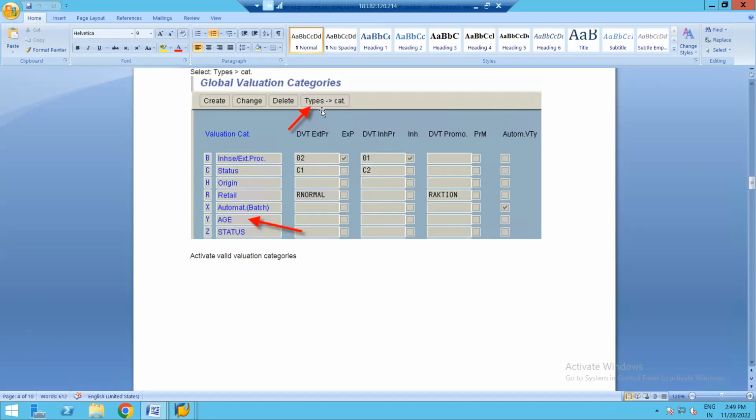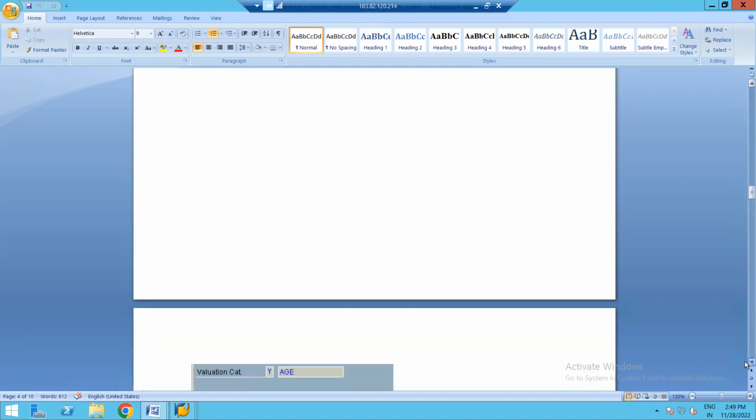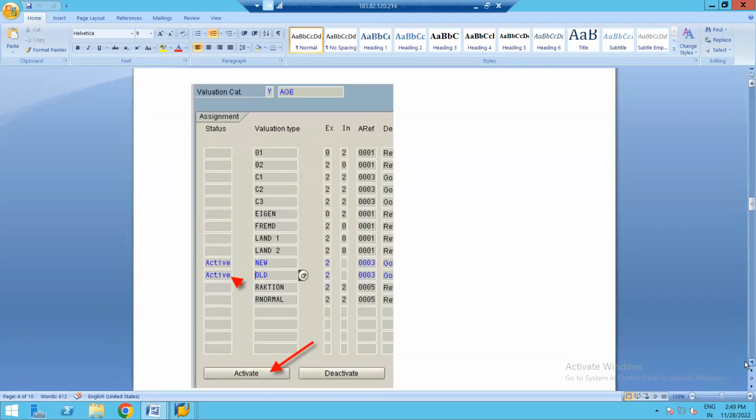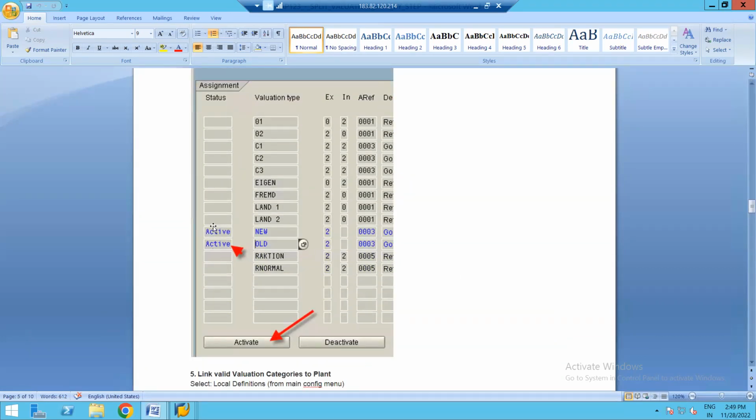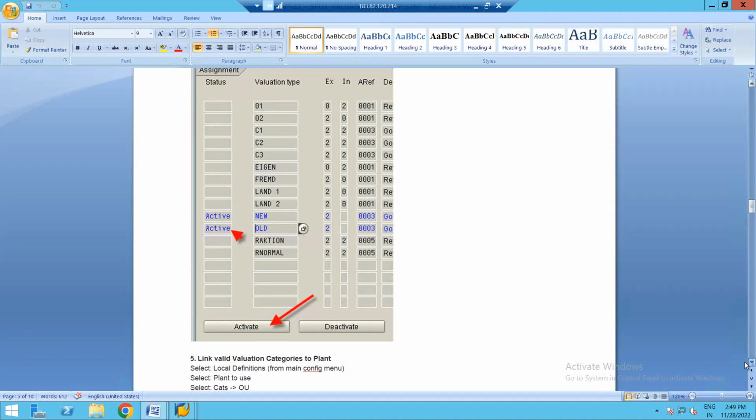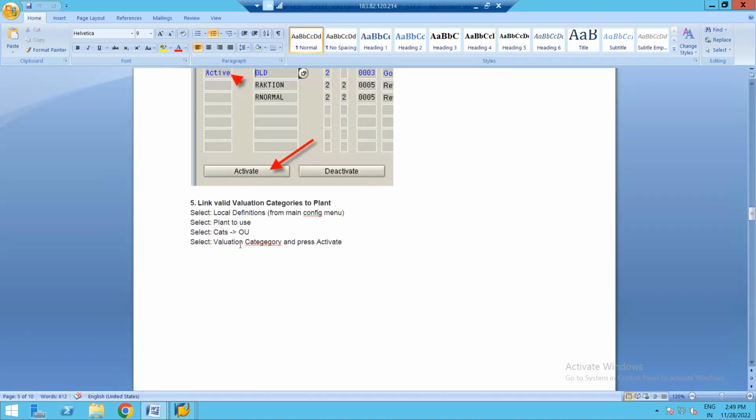Okay, so with this assignment, let us scroll back. Can you see? They have made this as active. The same thing we have done 1 minute back, right? Now, the important thing, link valuation categories to the plant. So select the plant to use, and we're going to select category OU.